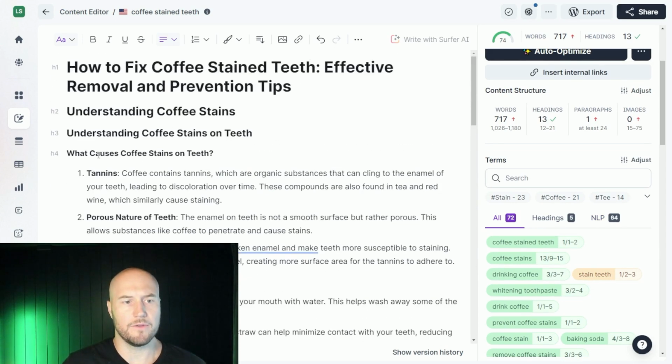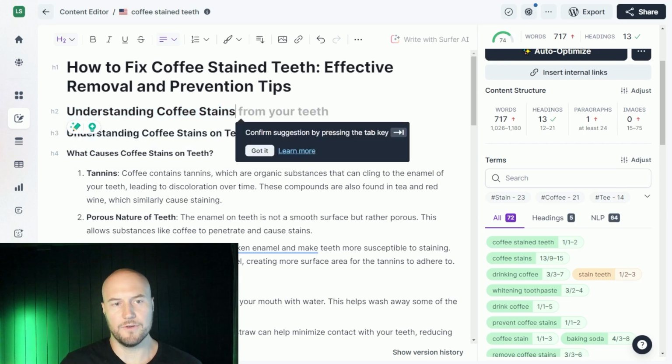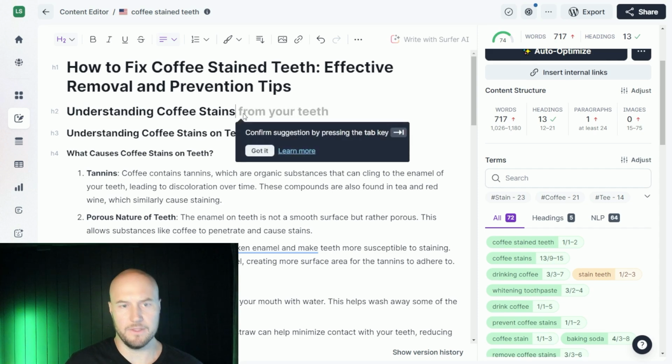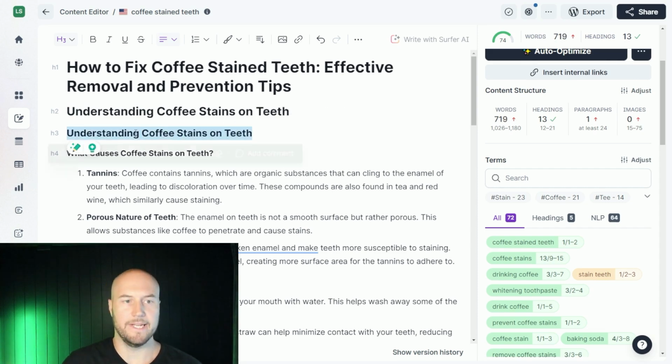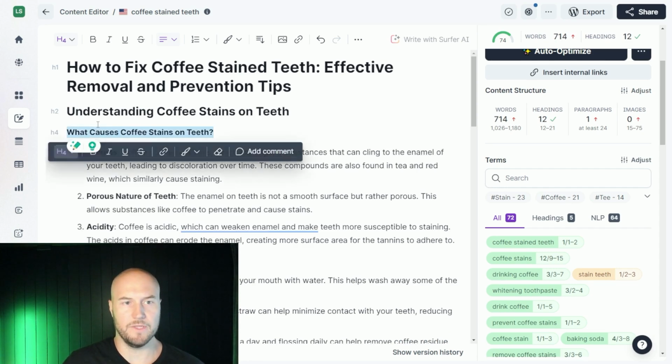The other thing that I would recommend is to not stack, from a design perspective, H1, H2, H3, H4 like this. It just looks kind of weird. So I would recommend understanding coffee stains on teeth. The whole article is about coffee-stained teeth, so understanding coffee stains on teeth would make sense for an H2. So then we can delete this. What causes coffee stains? This could be an H3 instead.